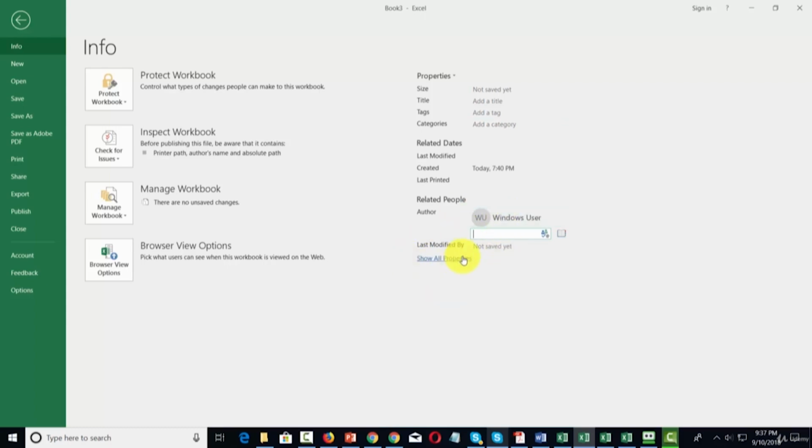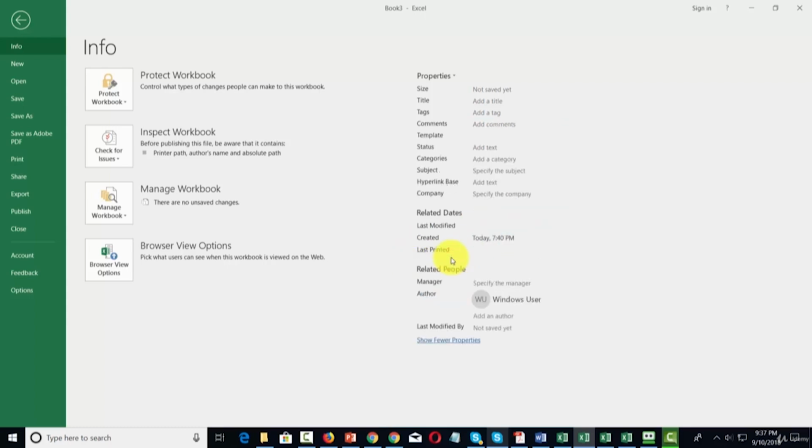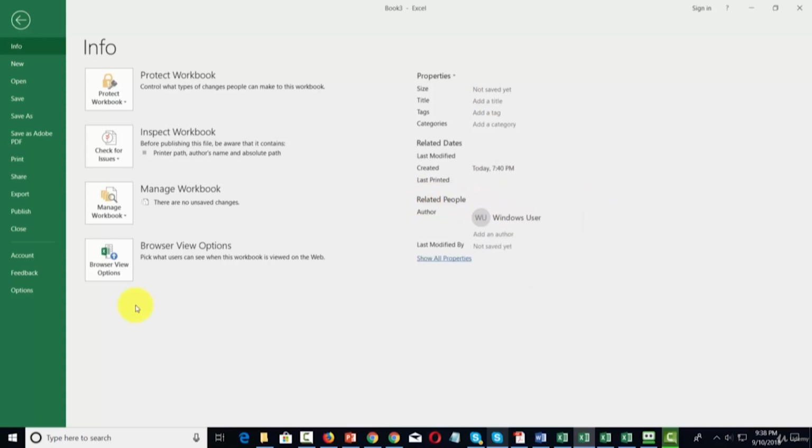You can expand a list of properties by clicking this area, and you'll then have other metadata you can put in, such as your company or your brand. Now because Microsoft Excel is shareable across the web, we can determine how it's going to be viewed inside of a browser. And we can control that by clicking this Browser View Options button.